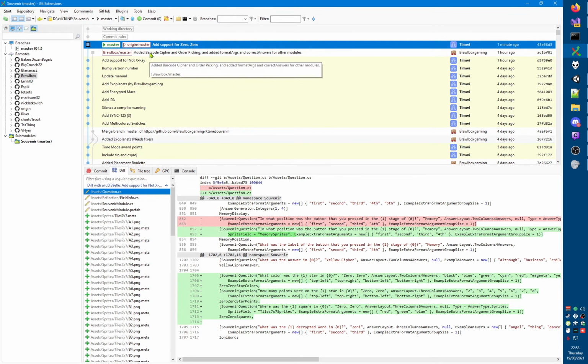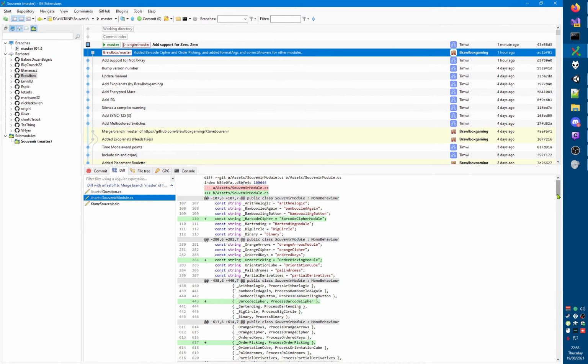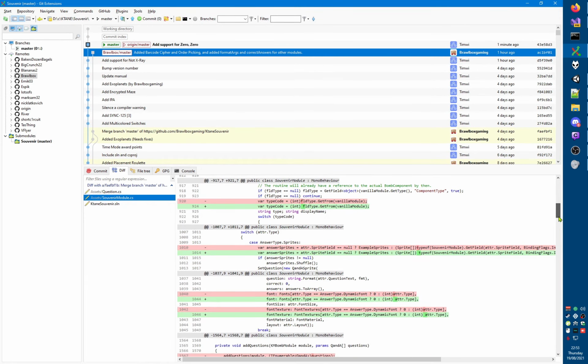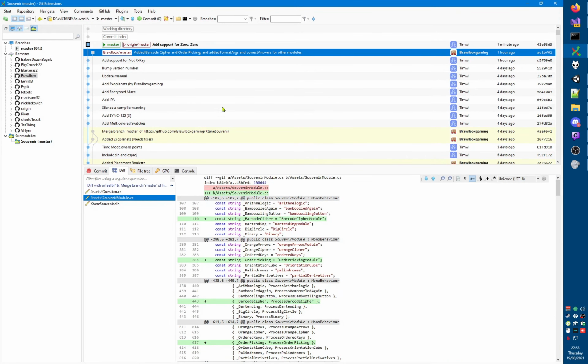Okay, Brawlbox. Added barcode cipher and order picking and added format item. Oh! You did that for other modules. Did you do it for a lot of them? Okay, so some of this is just the auto-formatting stuff.